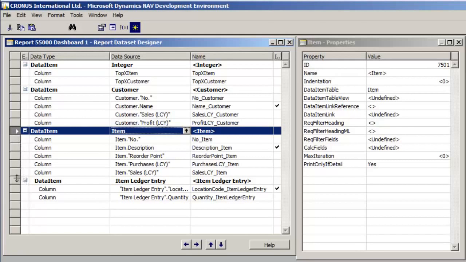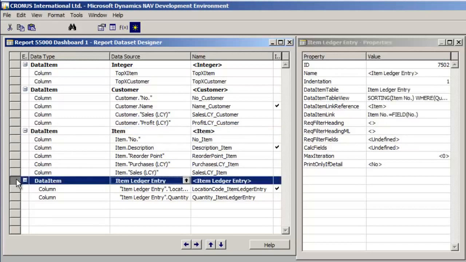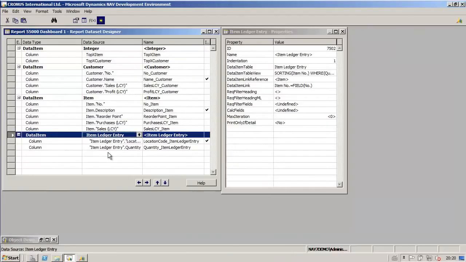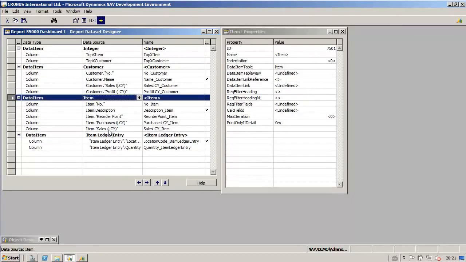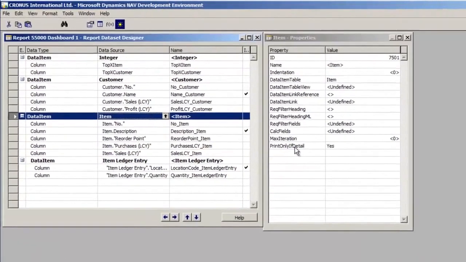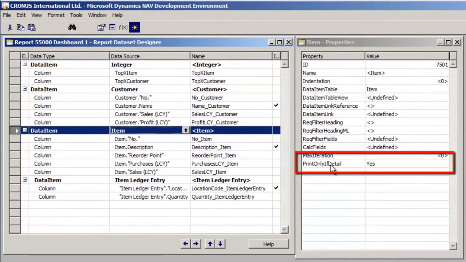Then, in order to create the chart, I will also be adding item ledger entries. From the item ledger entry table, I'll be using the location code and the quantity. The location code will be used for grouping in the matrix. The quantity will be the total and the item number will be the other grouping. To make sure we don't see any unnecessary items, I have added a filter on print only if detail. So an item will only be available if there are ledger entries.